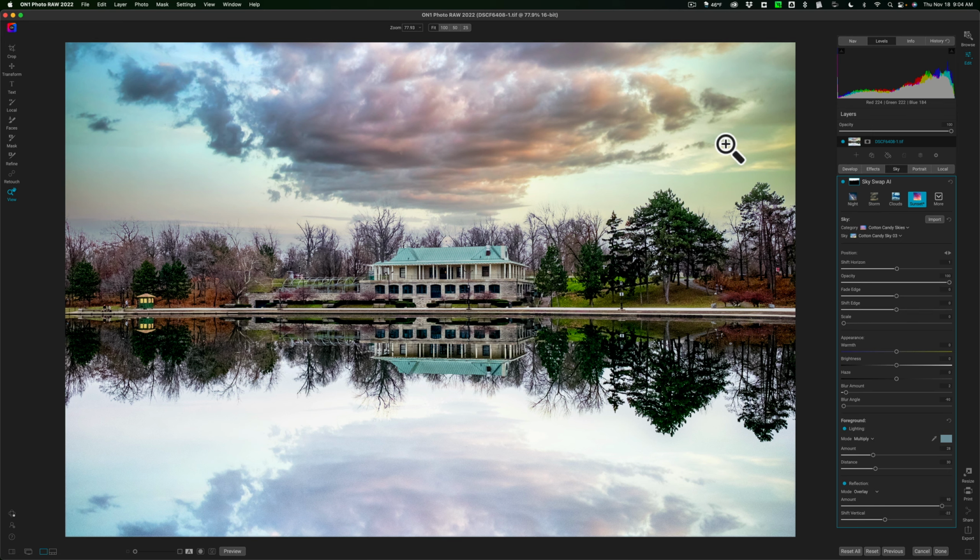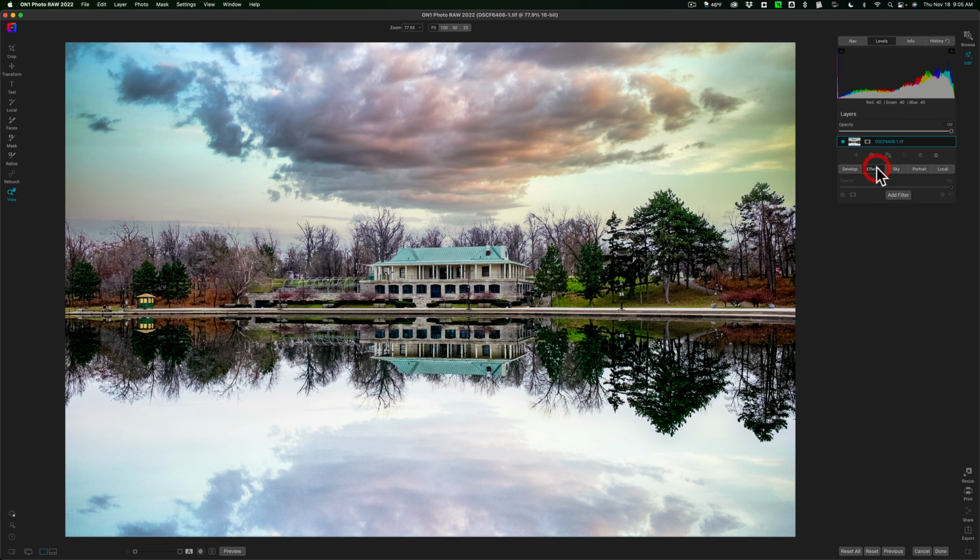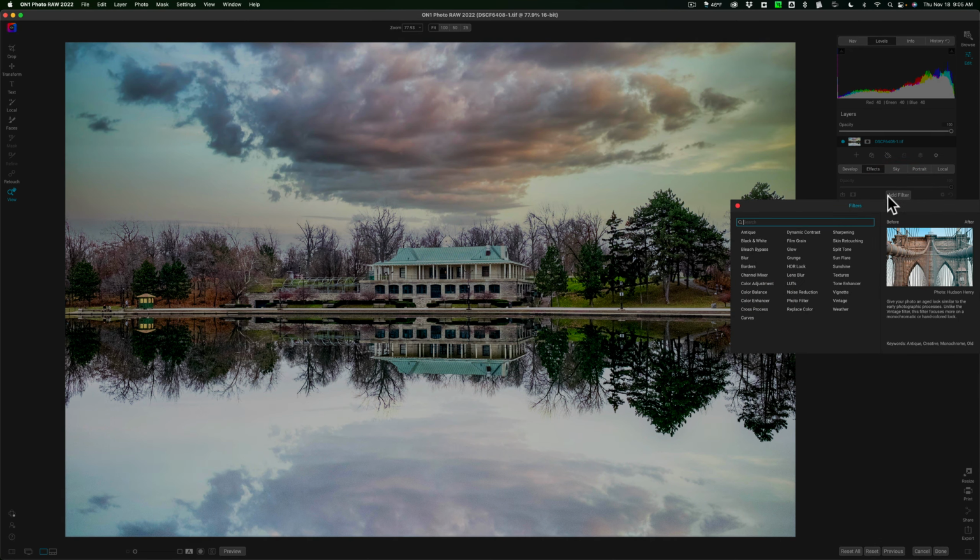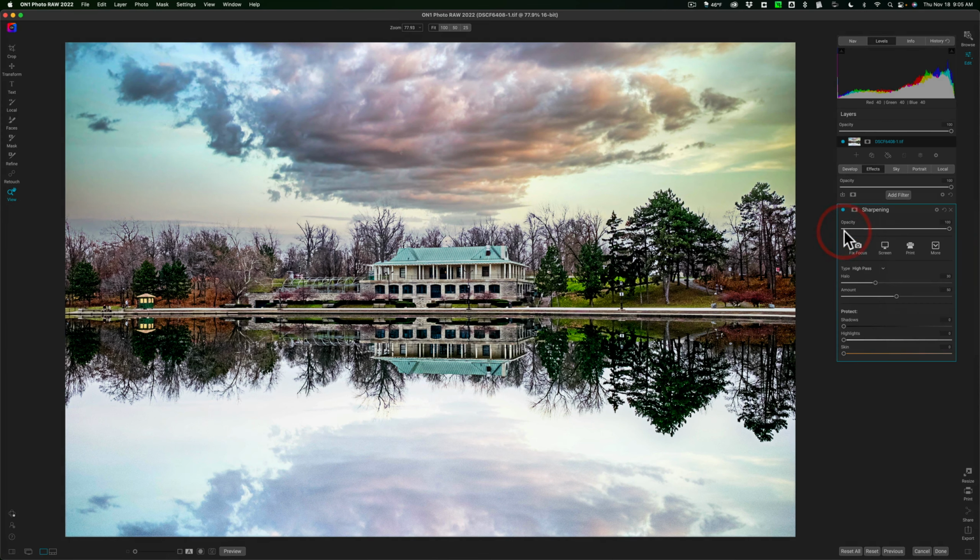Then at this point, once you do have your sky replaced, I recommend, if you want to add an effect, go to Effects, and then you could add a filter here. Like, I don't know, maybe you want to sharpen it, right? And then you could sharpen or whatever. So that's what I recommend you do. Do it in that order. It just will look more natural that way.